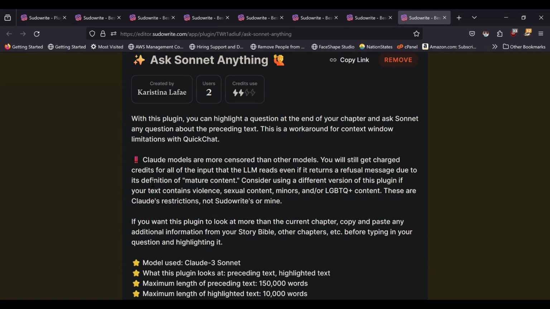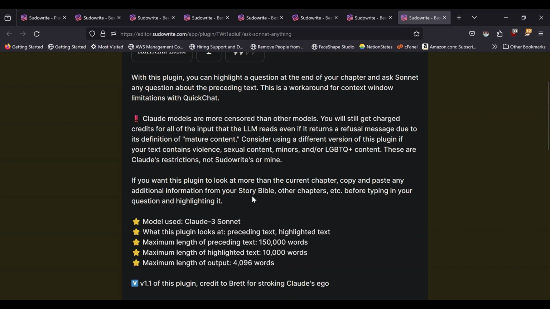Is they just have like some sweet gay characters not doing anything, too spicy, and Claude's like, whoa, whoa, whoa, whoa, whoa. And that's not cool, but these are Claude's restrictions. Sudowrite has nothing to do with these refusal messages we get from Claude, and I didn't write these guardrails into there. If you want the plugin to look at more than the current chapter, copy and paste any additional information from your story Bible, other chapters, etc., before typing in your question and highlighting it.